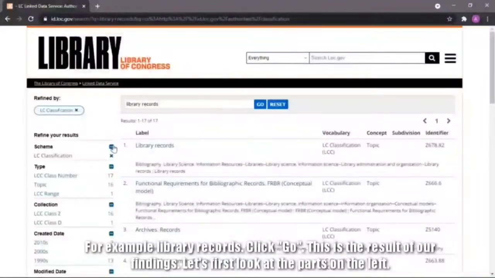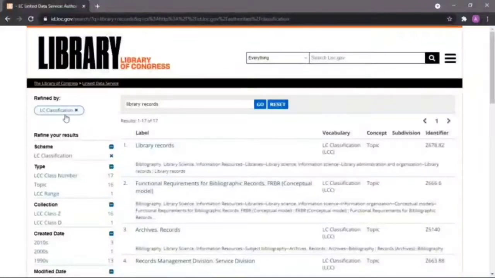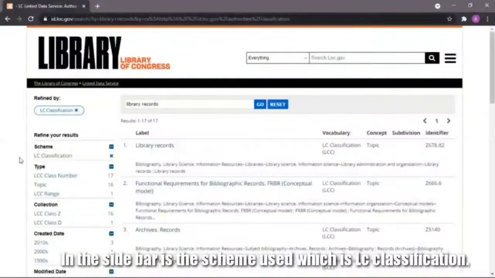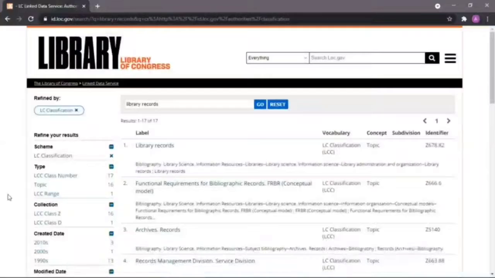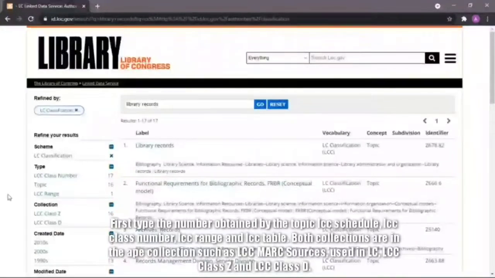Let's first look at the parts on the left. In the sidebar is the scheme used, which is LC classification. Below are detailed results in the form of numbers on the subject of library records according to specific categories. First, the number obtained by the topic: LCC class number, LC range. Both collections are in the LC collection, such as LCC class Z and LCC class D.